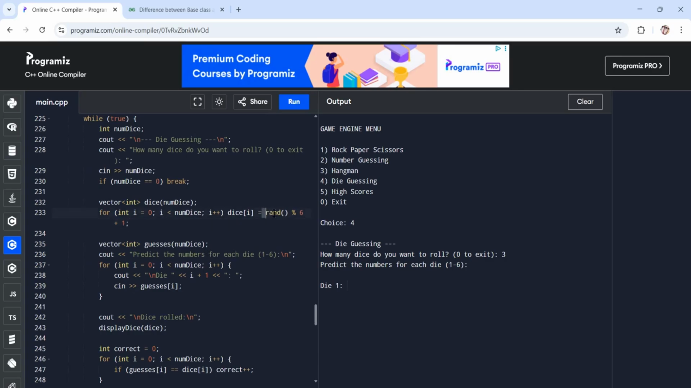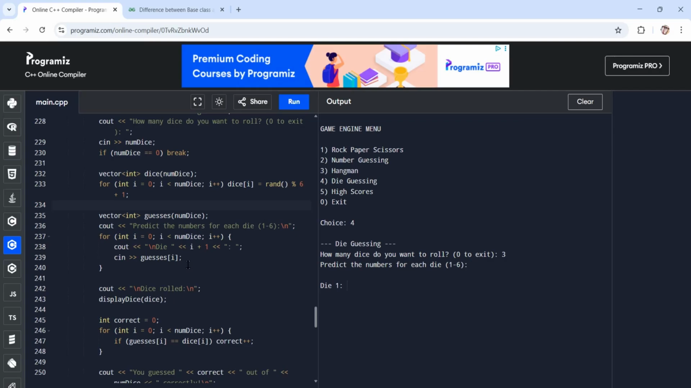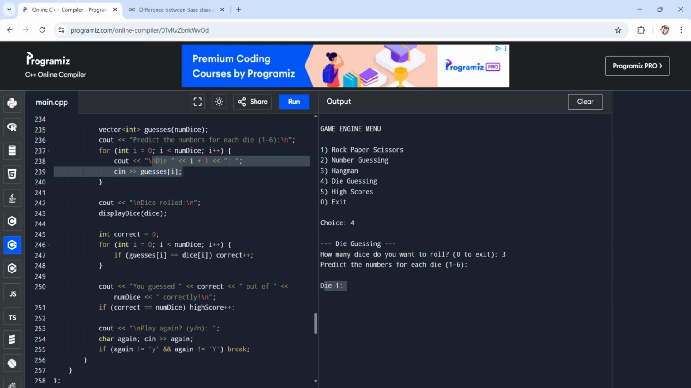That's the explanation for num dice, number of dice, I plus plus. Okay, this is just for the random one, the code for what random number we will get when we roll the dice. So here, integer guesses num dice, number of dice. Now over here, I told you this is the code for die 1, die 2, die 3, and so on and so forth, how many dices you guessed. So over here, and cout dice rolled.